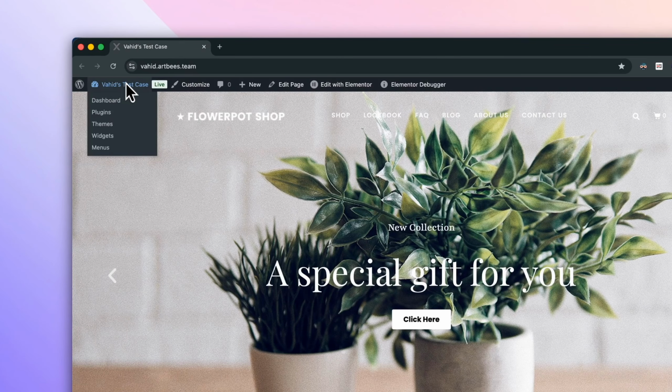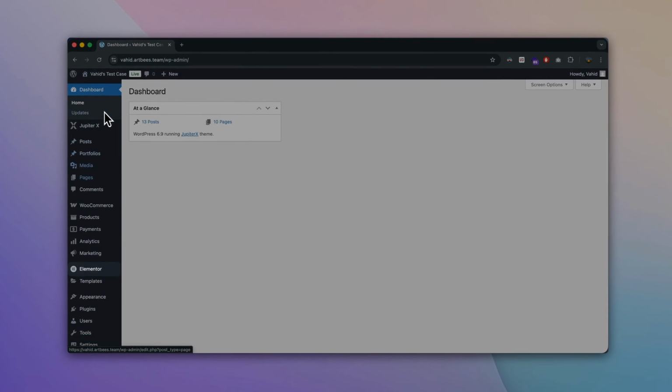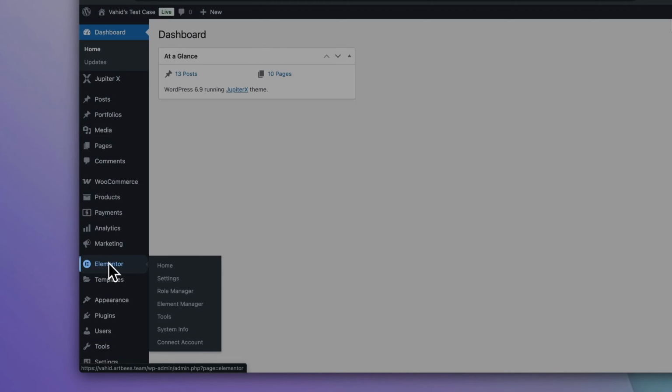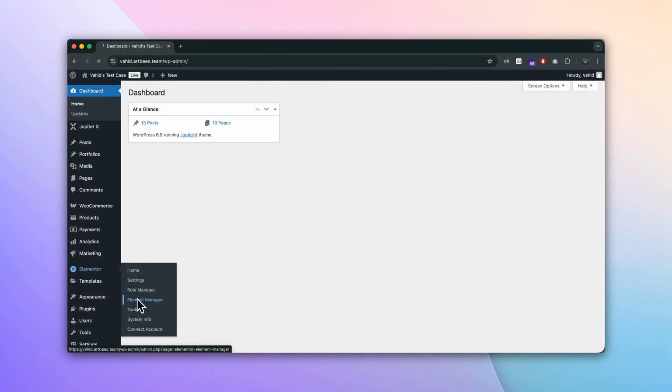Let's open the Admin menu and go to Dashboard. Now hover over Elementor to reveal its submenu options. Select Element Manager from the Elementor submenu.